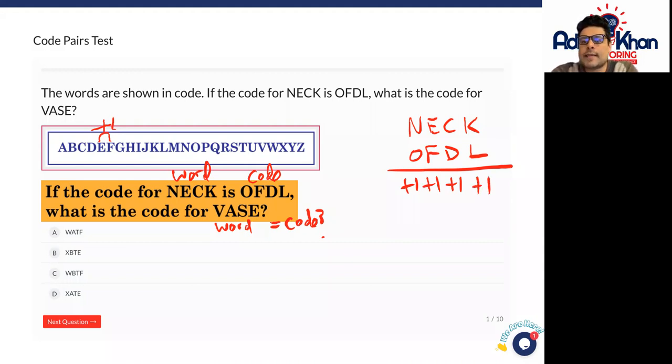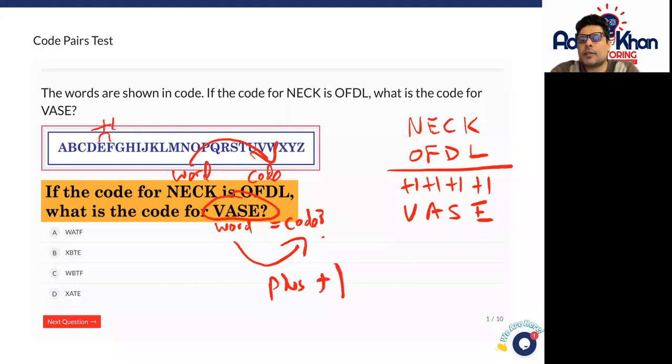So now we're going to write out this next word, which is vase, V-A-S-E, and we're going to do exactly the same thing. You see, because it's word to code and word to code, we are going to plus our pattern. We're going to use the plus formula. Word to code, because it's exactly the same, we're going to add.